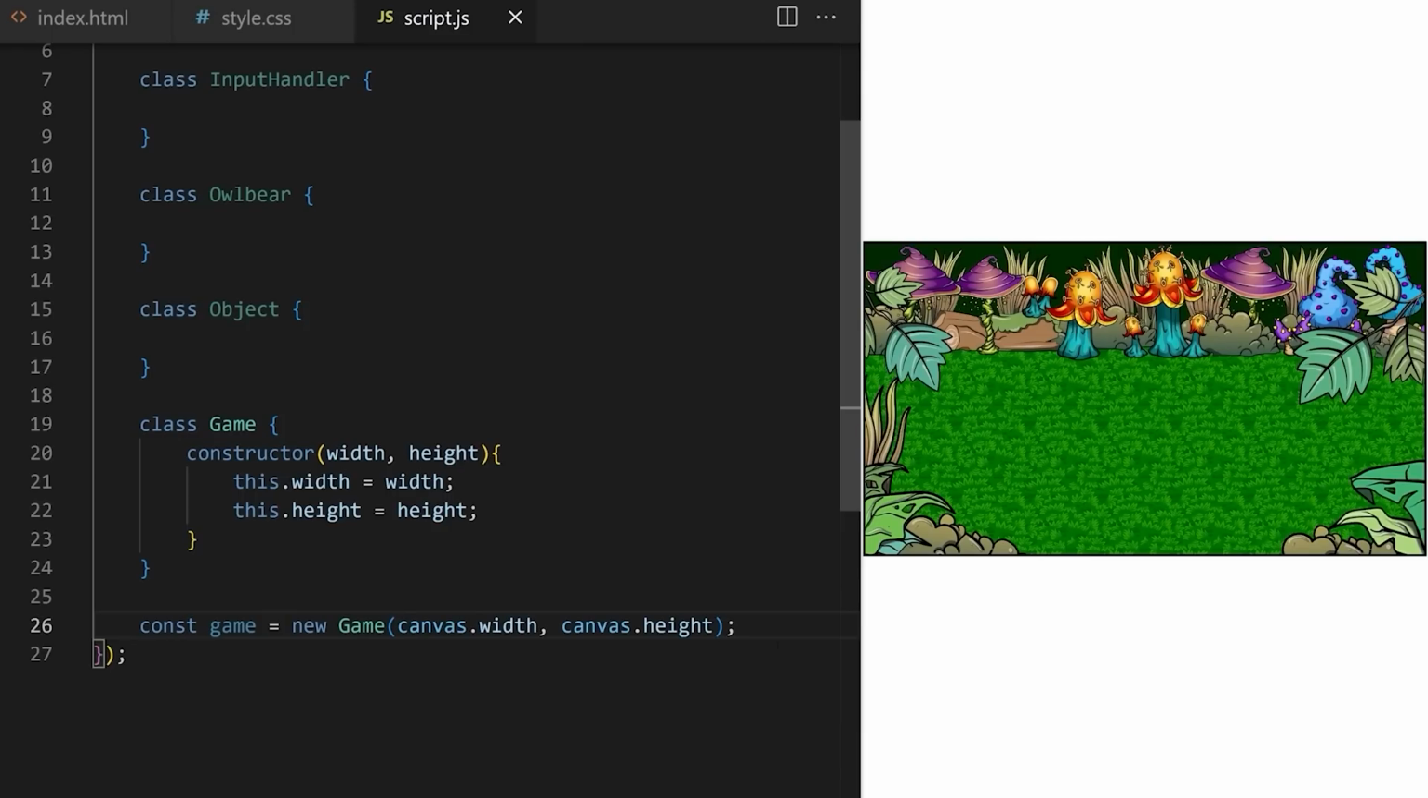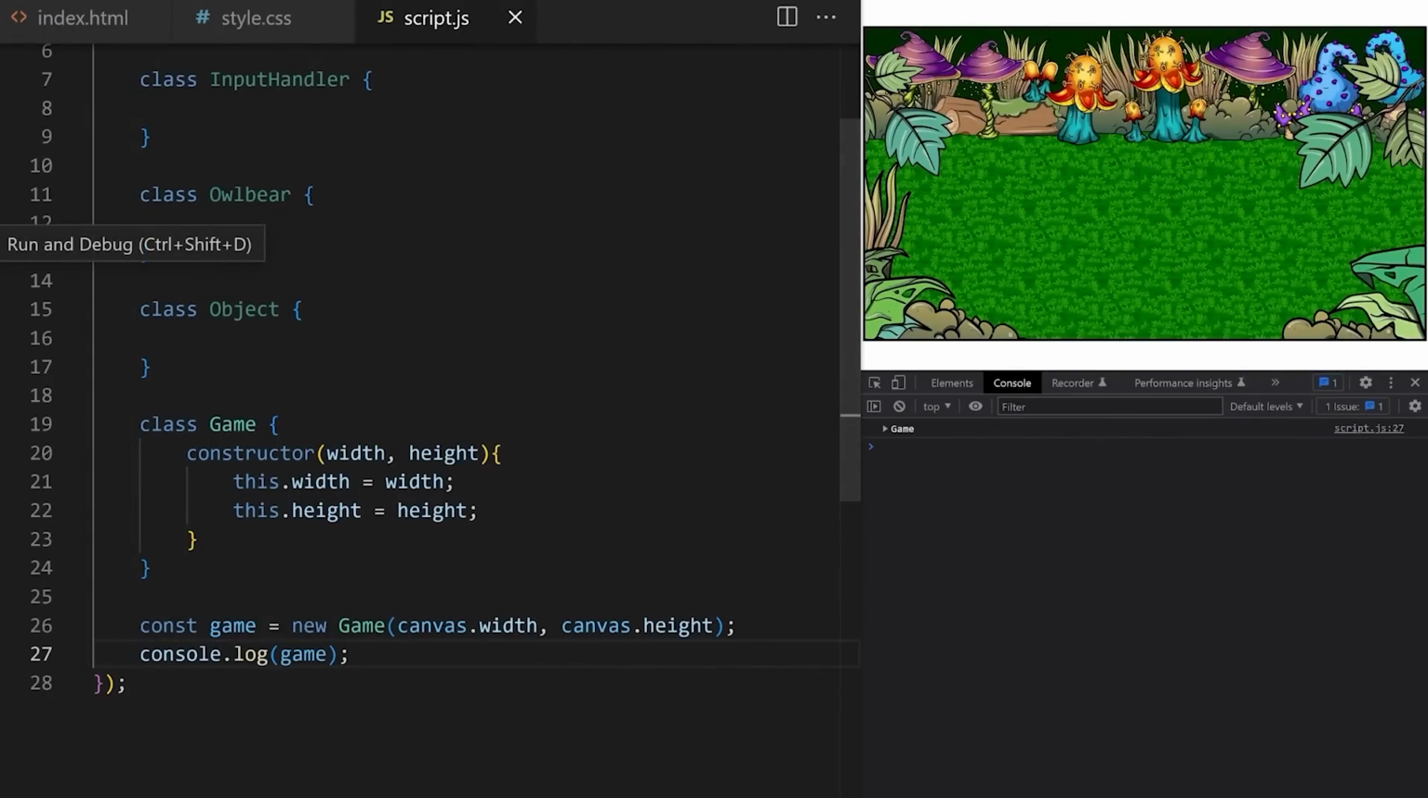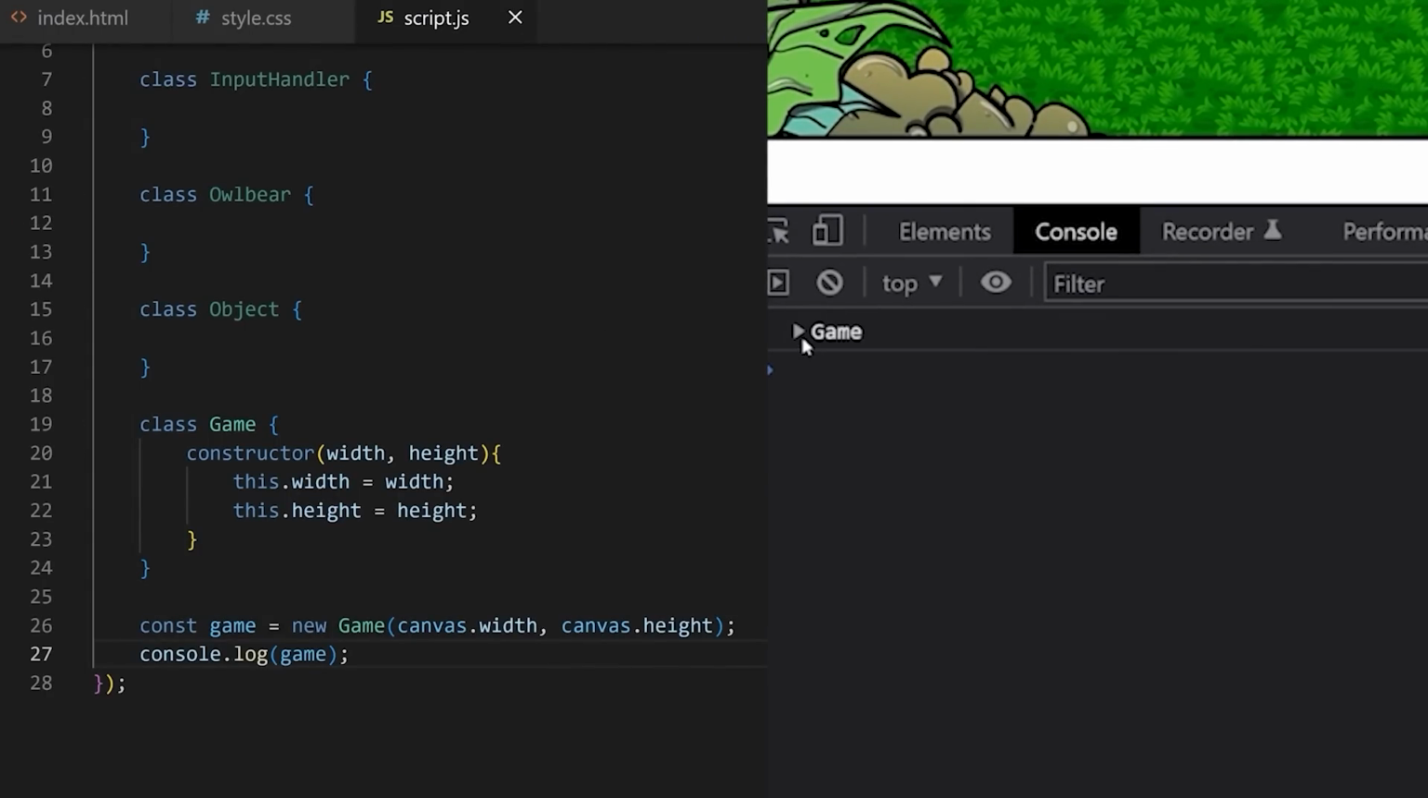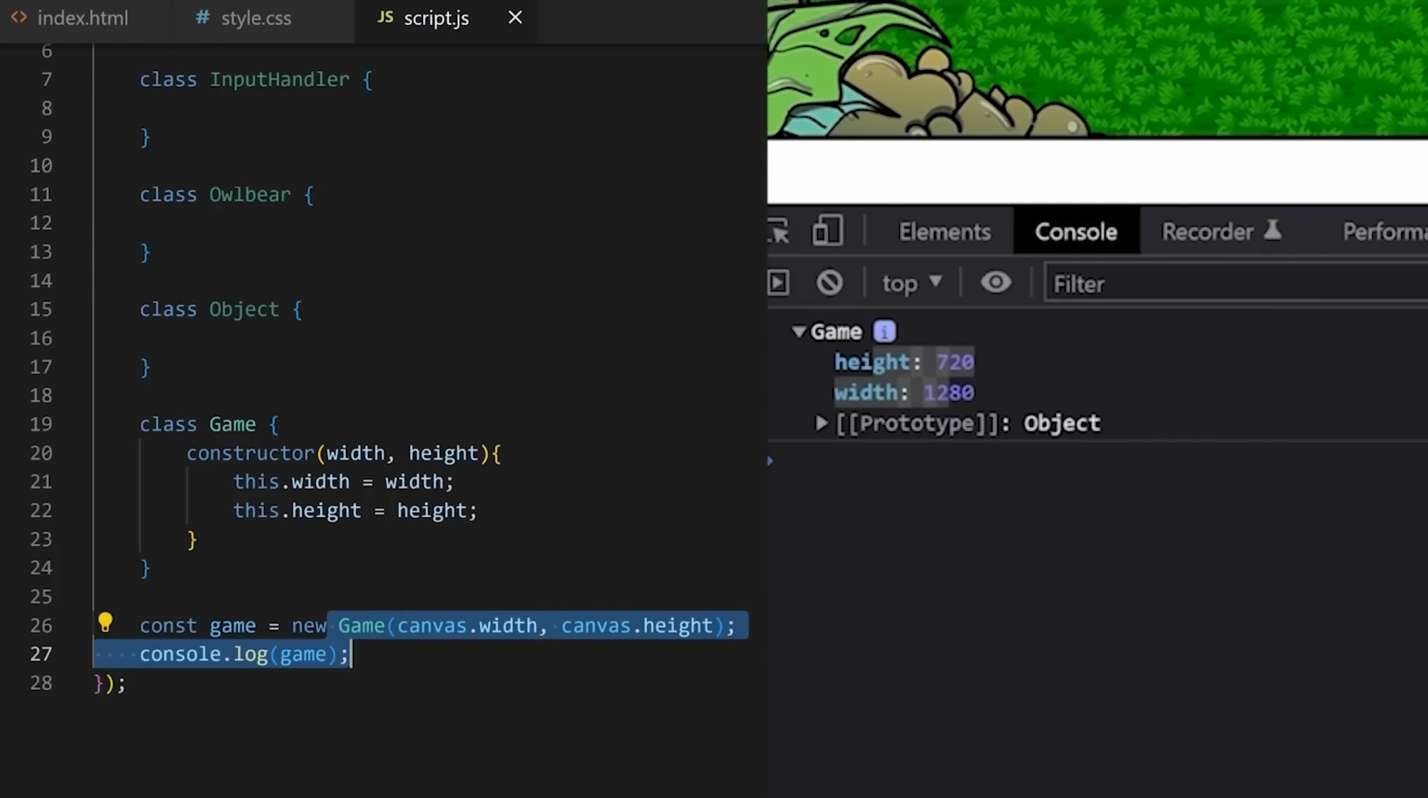So this is how you create a class in JavaScript and how you create an instance of that class, how you use that class to create one object based on the class blueprint. Let's console log the game variable from line 26 to check if everything went well. In the console, I can see that the game variable stores a reference pointing towards a game object with height and width properties set to the right values.